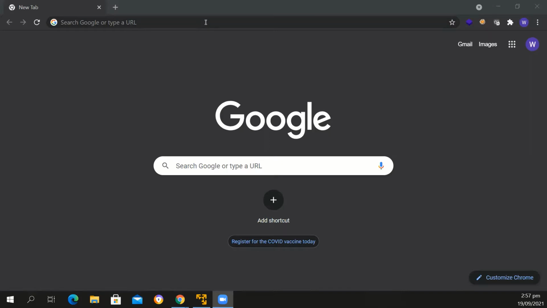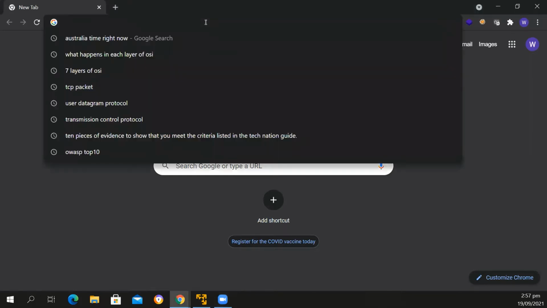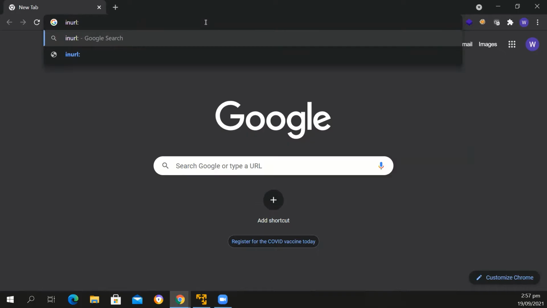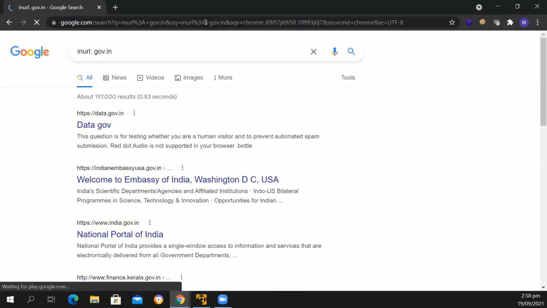So what you do is we use Google as a tool for information gathering, and in the search bar, you type different things. For example, in URL gov.in, if I type this command, it will bring up the URLs with gov.in. Okay, this is one example.